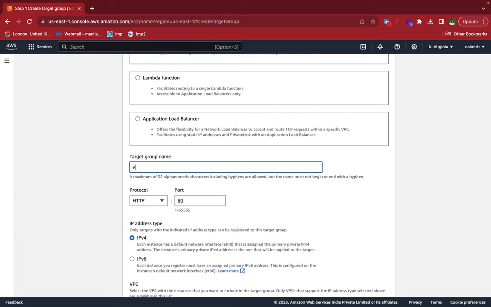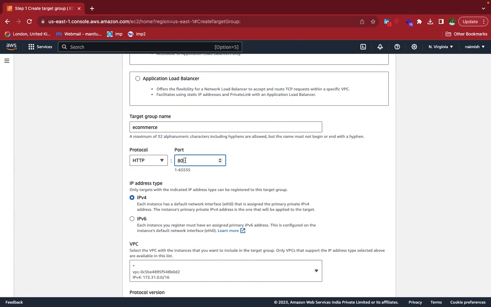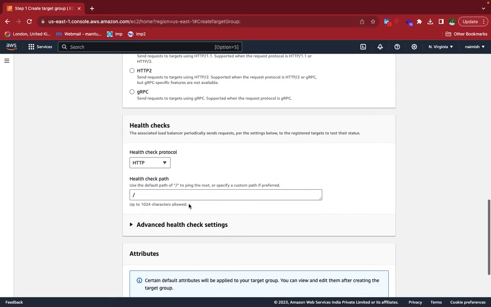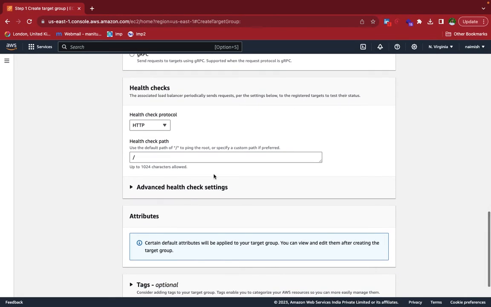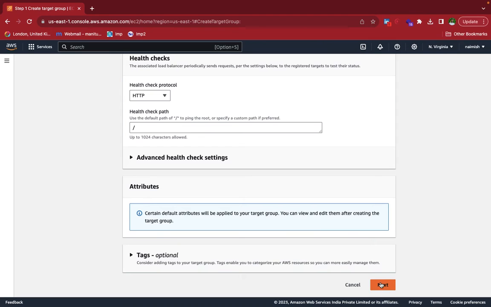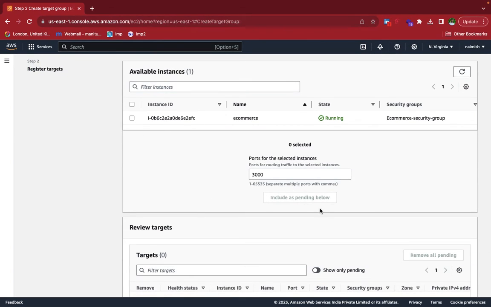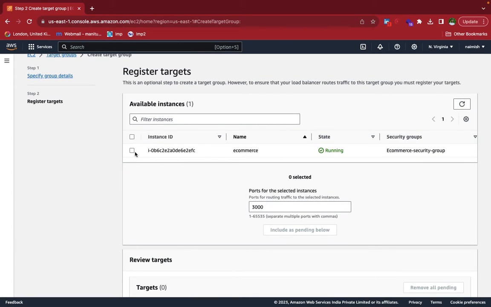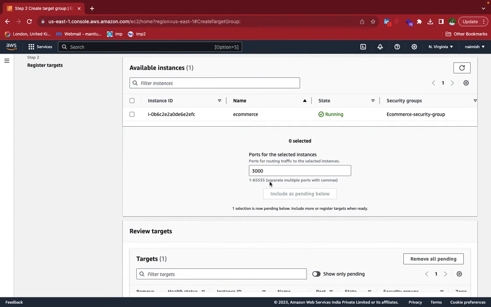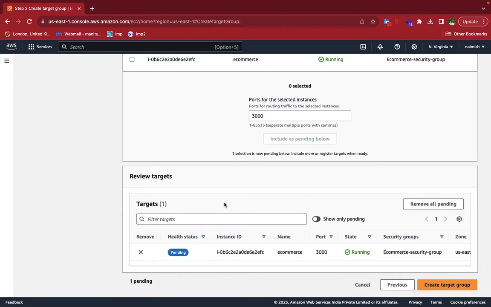So we will create a target group and it will be for instance. Target group name will be e-commerce. Port will be 3000 since our app is running on 3000. So just change this. It will be IPv4. Keep everything as default, and click on next. So the port is 3000 and here we want to register the instance. So we will register our instance on which the app is running. So click on include as pending below. Now it says our app is running on port 3000 on this instance. So just click on create target group.